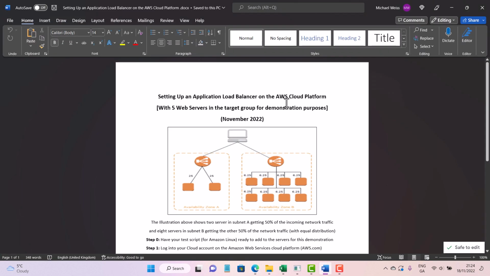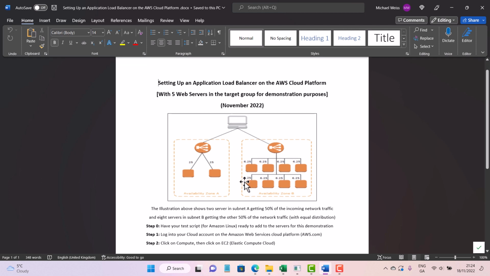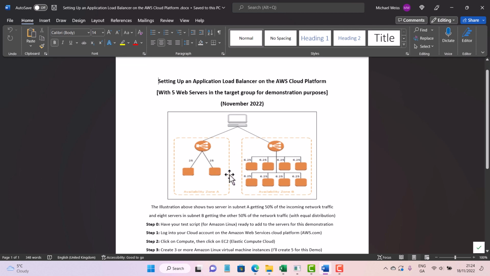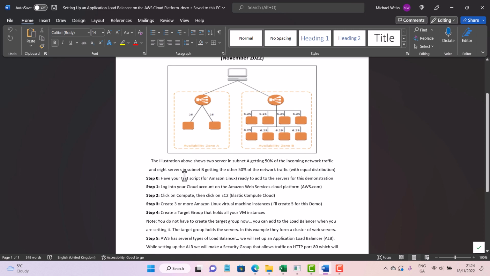Here we have an application load balancer, and we're going to do it with 5 servers. The clients are here, and we're just setting up one target group, but you could have 2 target groups, where one is going to have 50% of the load and the other one will have 50% of the load. You could divide it up further, 25 and 25, and each one gets its share.